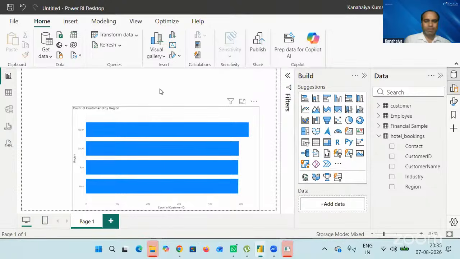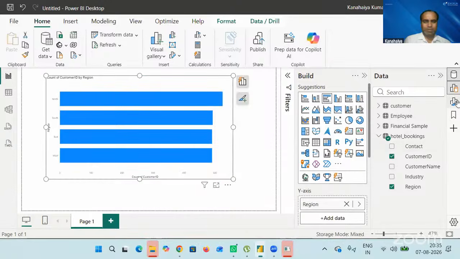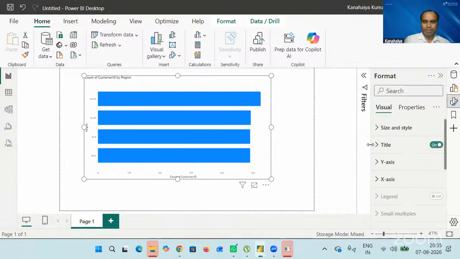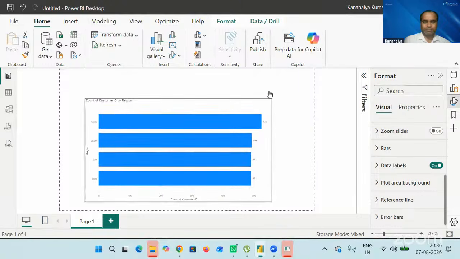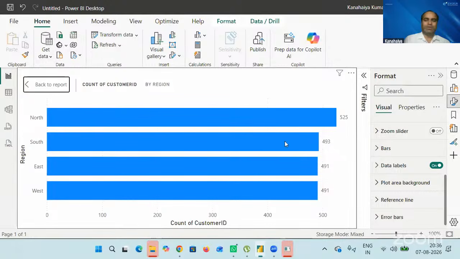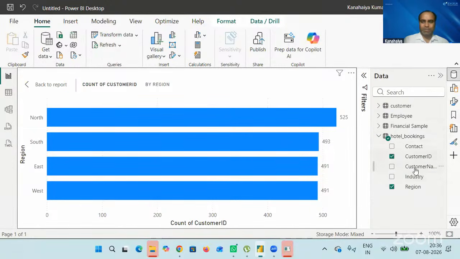Yes. So this is a visual. I'll also put the number, so it's going to be visible. Yeah. So numbers are visible, right? And this is basically hotel bookings, right? And this is the table we are using. So now you see here everything.